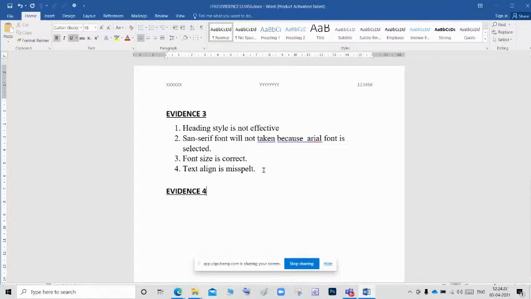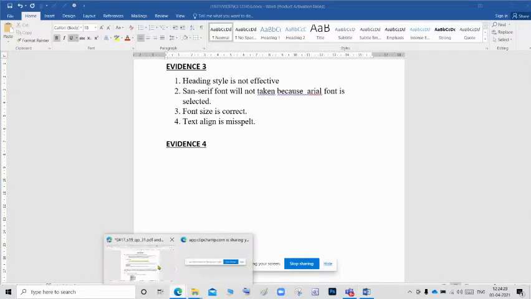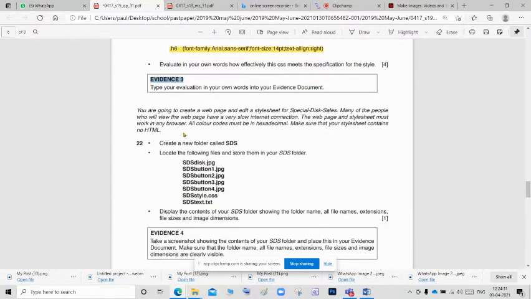Next, we are going to the question paper. You are going to create a web page and edit a style sheet for special desk sale. So we are going to create the web page and we are going to edit the style sheet. Many of the people who will view the web page have a very slow internet connection. The web page and the style sheet must work in any browser and all color codes must be in hexadecimal. Make sure that your style sheet contains no HTML.